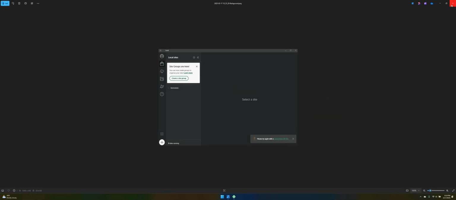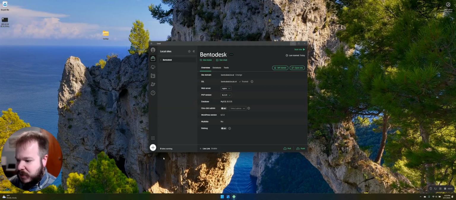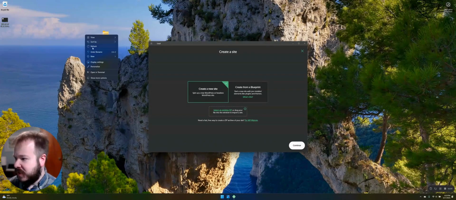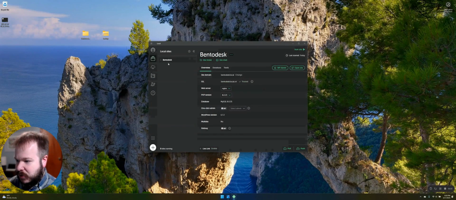So let me close this window and let me pull up Local. Now, before we can add our local site and select an existing zip, we need to make an adjustment to our backup zip file so that we don't run into that error again. First, let's create a new folder. I'm going to call it Bento Desk Demo because I already have a website named Bento Desk in my Local program here. So I don't want to duplicate that, which is why I added the demo portion here.